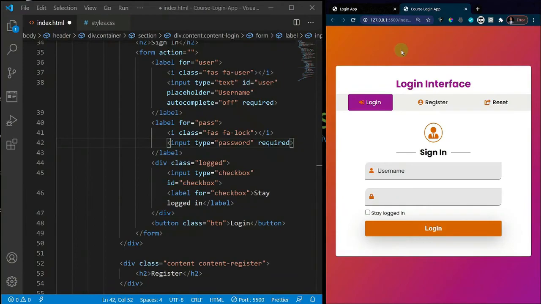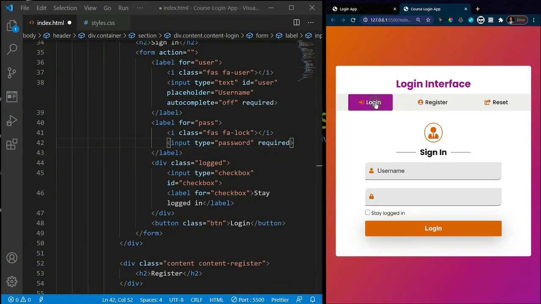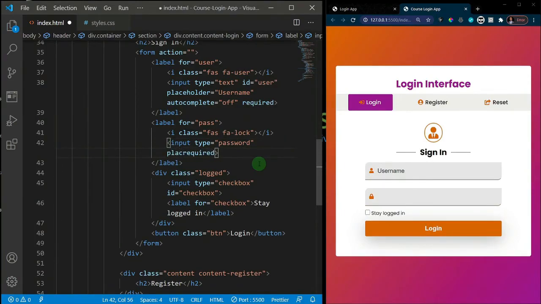All right, welcome back, guys. In this one we're going to add the content for the register and the reset section, and it's fairly easy. We're just going to be adding markup. I think I removed my placeholder for my password field. I don't know why I did that, but I'm just going to come here and say placeholder, and I would say password, and I'll save.